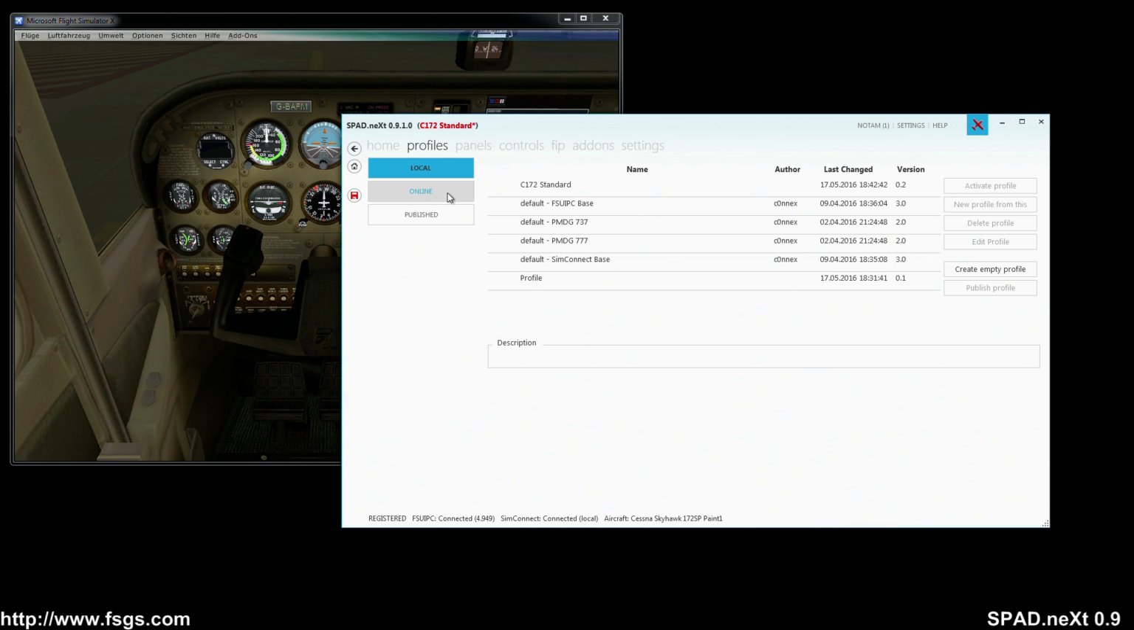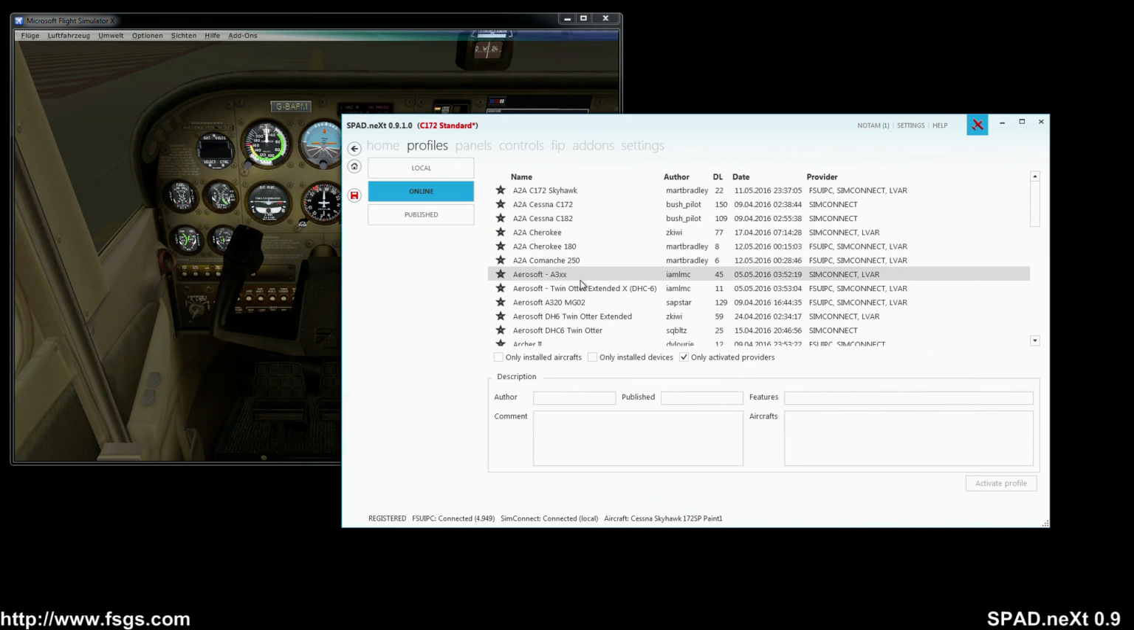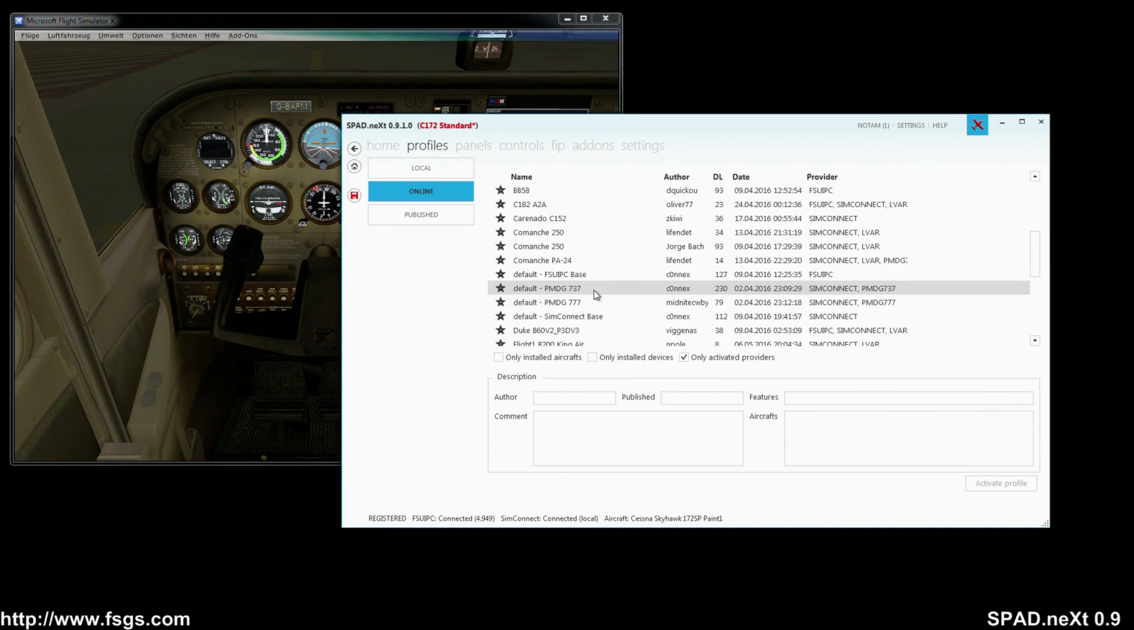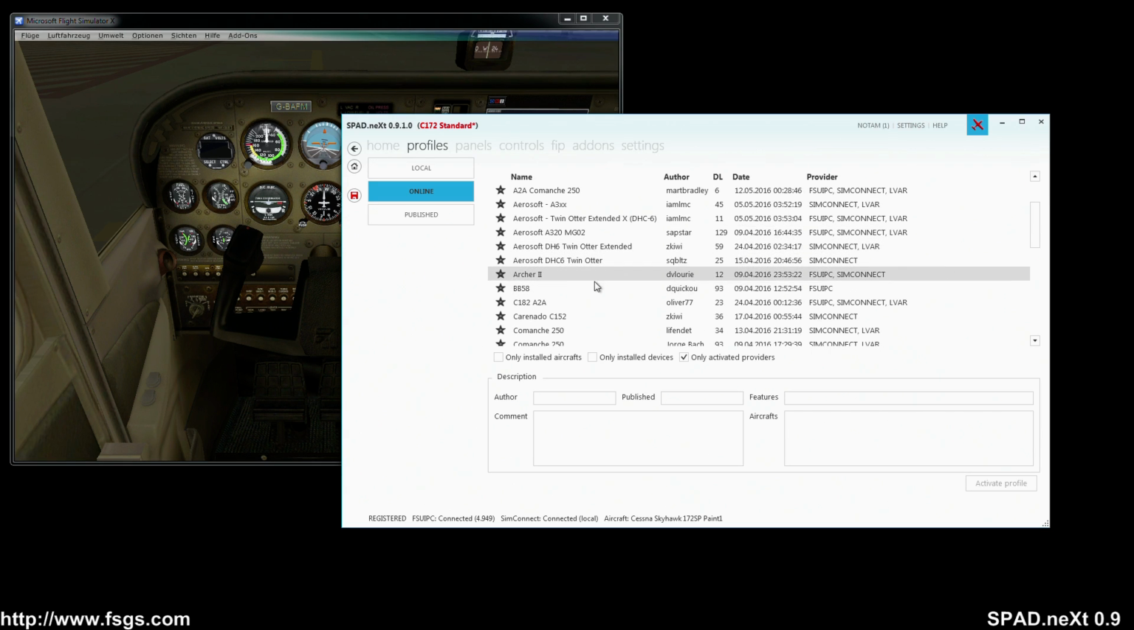If you're using another plane, check out the online profiles. For a lot of aircraft, there are already online profiles available. Just select it and activate the profile, and you're pretty much done.